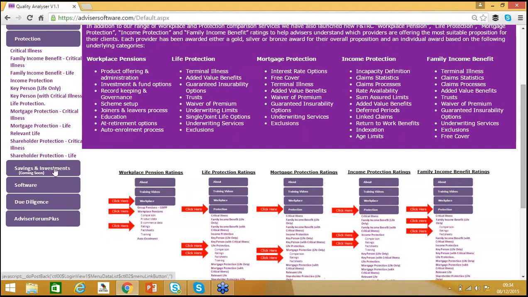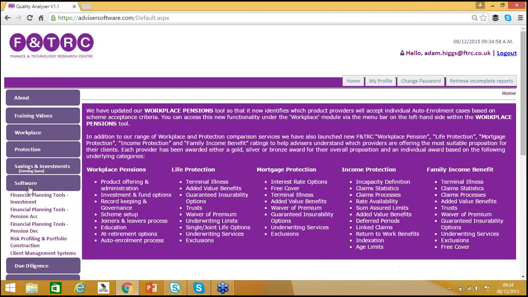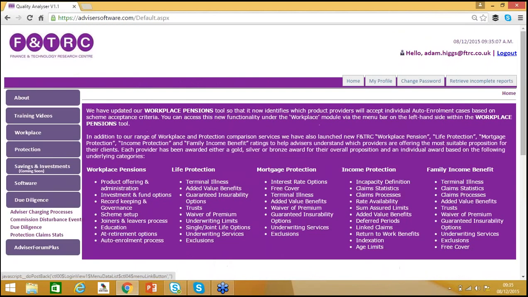We have a savings investments link, which we're currently working on at the moment, so there's nothing in there at the moment. There are software comparisons, which will enable you to go in and run comparisons on client management systems and various financial planning tools. And lastly, we do have a due diligence link, which has a number of different tools which could be used in due diligence if you're involved in panel reviews or anything like that.